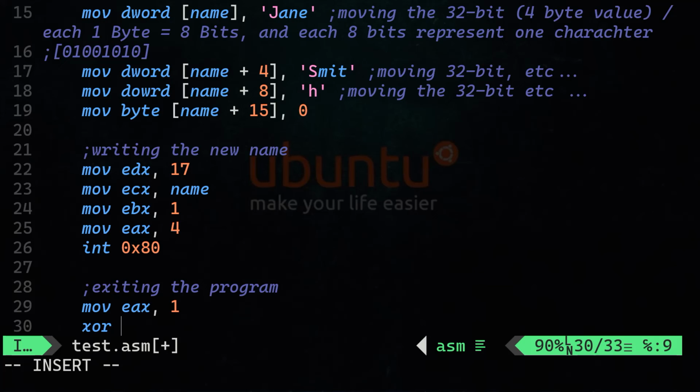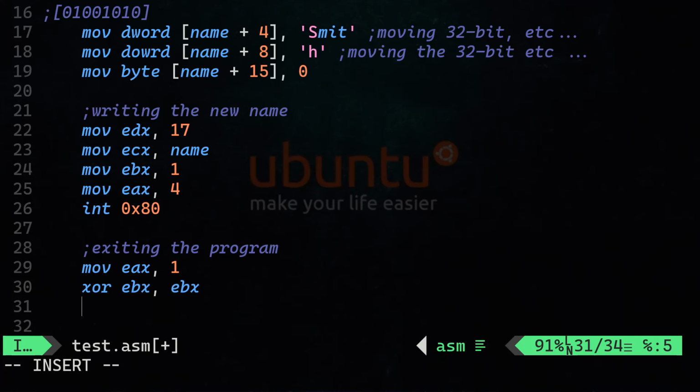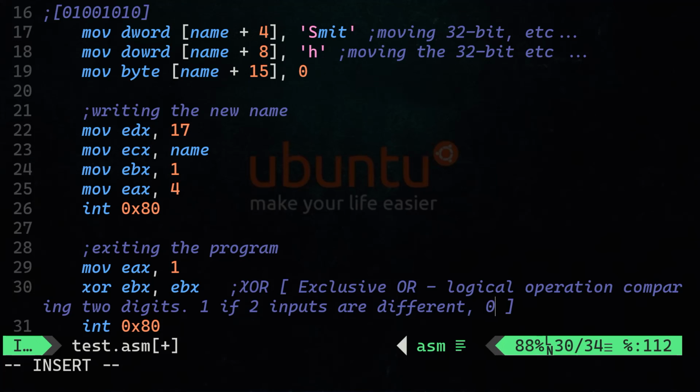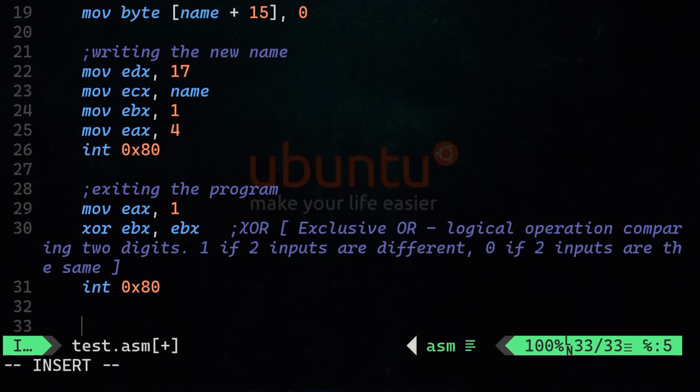Why do I need it here? Well, I need that XOR operation on the EBX register with itself, effectively setting the register, the EBX register, to 0, which represents the exit code 0 here. XOR EBX, EBX. And that's also very common in the 64-bit architecture. And again, we are going to call the kernel, 0x80. That's exclusive OR, returns 1 if two inputs are different, and 0 if two inputs are the same. All right, and that's basically it.